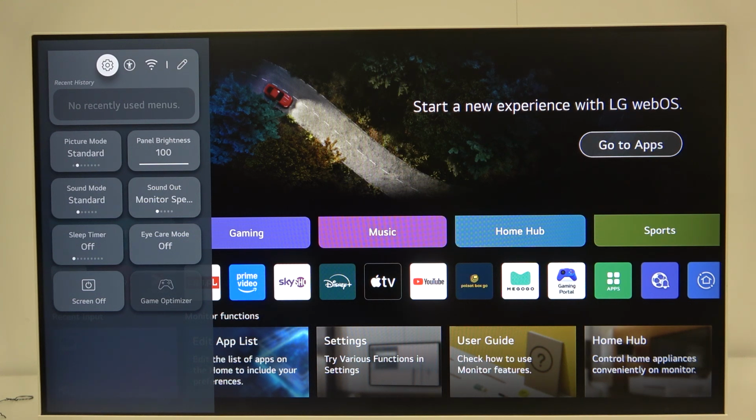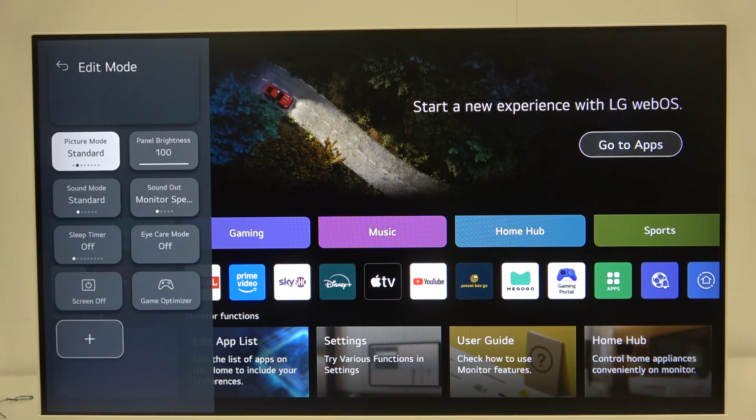Now, as you can see, to modify this menu, we can go right to this pen icon. Here, as you can see, we can edit. We have the edit mode, and we have the picture mode, brightness, sound out, standard sound mode, sleep timer, eye care mode, game optimizer, screen off, or this plus.